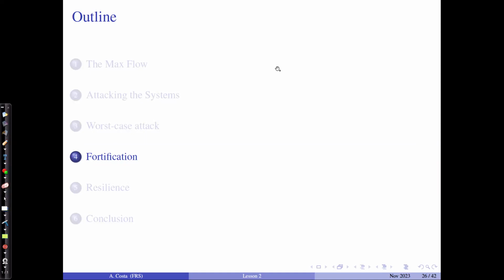The next topic, as I said, is fortification. That means, how can we, as defender, do something before the attackers destroy the links? So now we can fortify some of the arcs of the network. Then the attacker will destroy the fortified network, and then again we will maximize the flow after disruption. So let's see how we can do that.